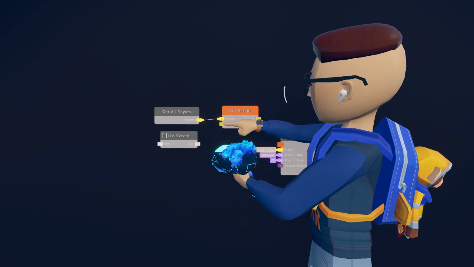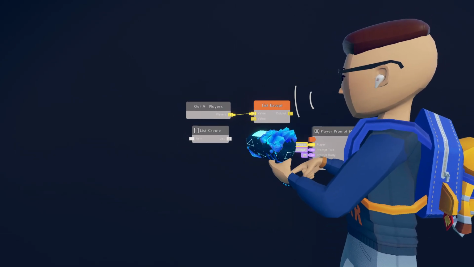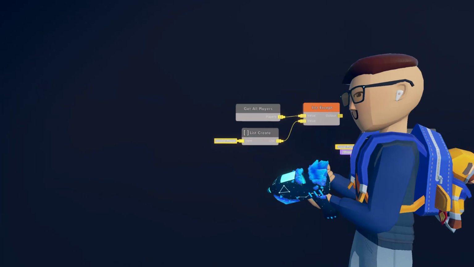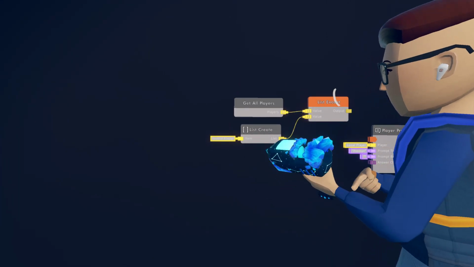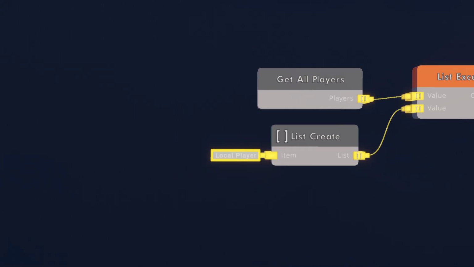And when we wire this up, this port here, this is a player list because it knows from right here. So when we wire this up, this will automatically adapt. So this input is also a player type. So it defaults to invalid player. Let's click on that with the connect tool once to make it a local player.